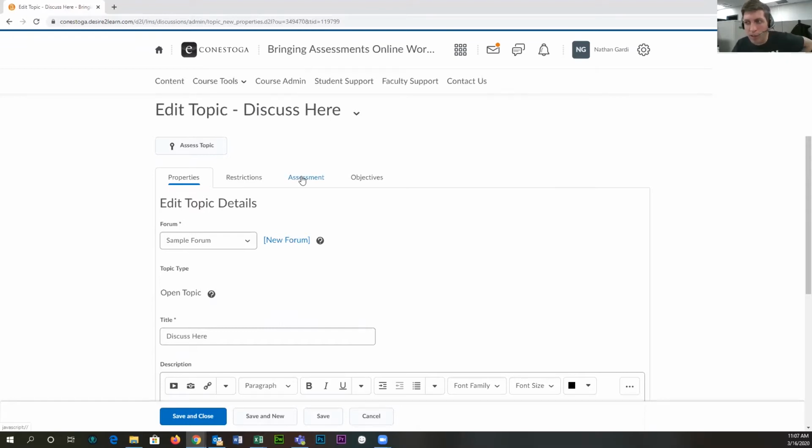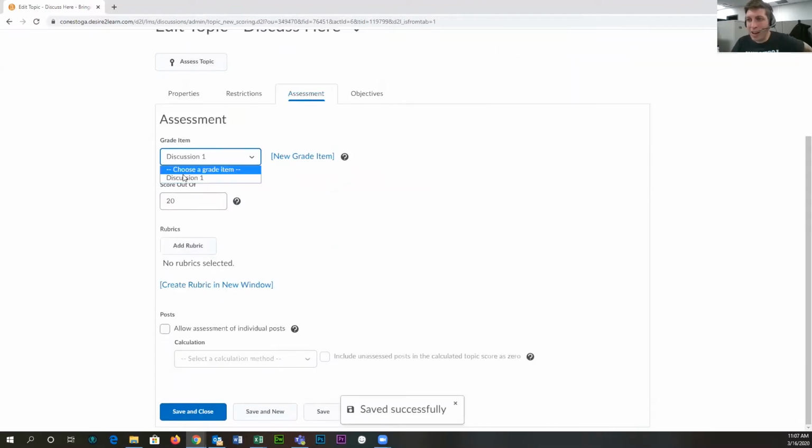The assessment tab will allow you to connect it to a particular grade item. So if that already exists in your grade tool, that's where you want it to be captured at the end of the day, then you would connect that there. You would decide what you want to score, either a single post or a collection of user posts, what the total will be out of.